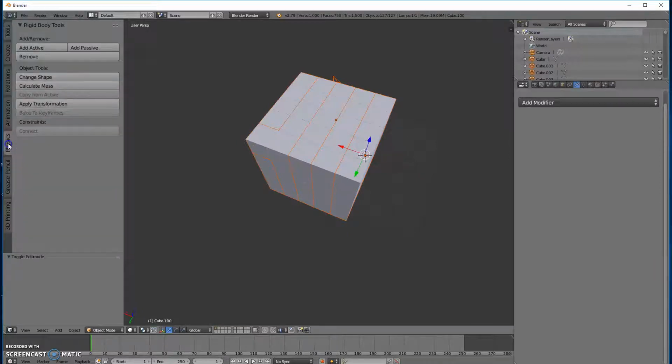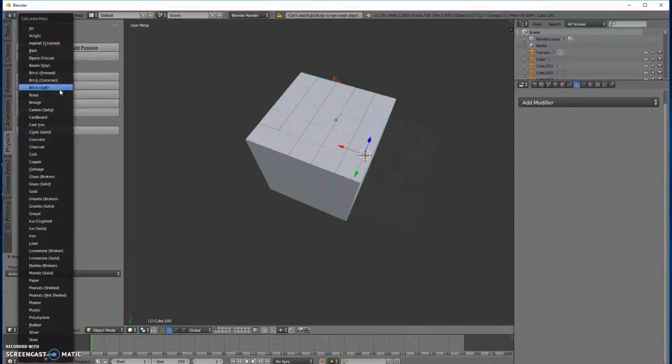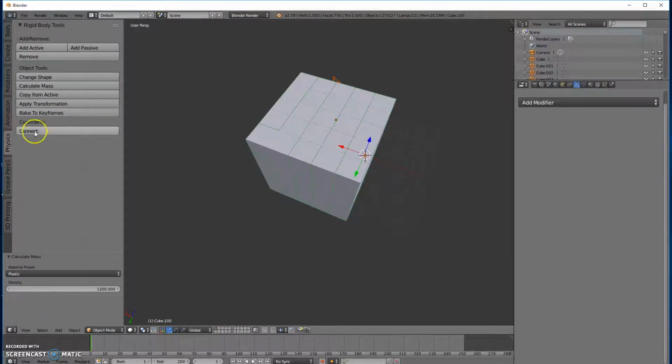I could go over to the physics tab and I can say add active, and they're all active now. If I do something like calculate mass, and let's say that I decide to make these like plastic or plaster, and I say copy from active, so it won't change all of them, it'll change the first one, but then the one that I just changed, if I say copy from active, it'll put that setting to all of them.